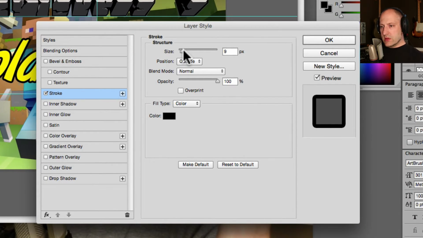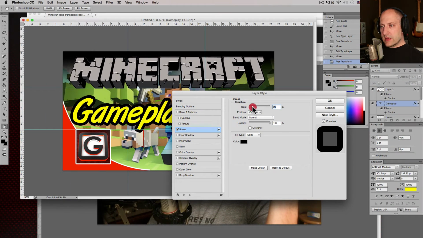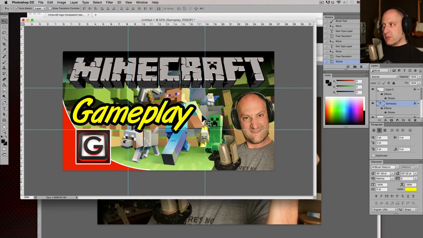Now I increased the size of this one. Nine was good for the white, but the black I liked up higher. I want it so it kind of pushes into the other text. 24 is what I'm using here. And there we go. We got a big gameplay.